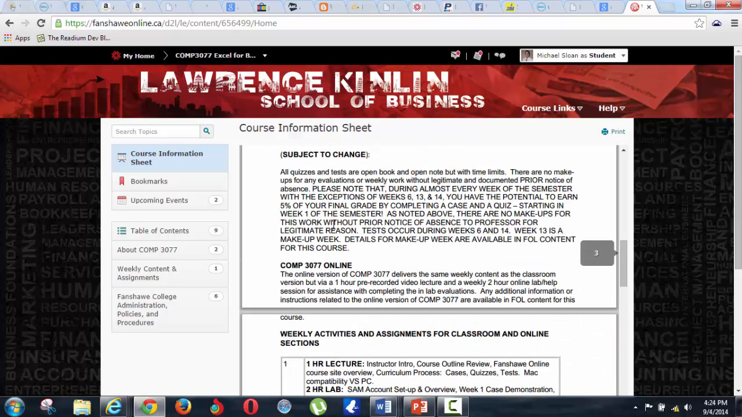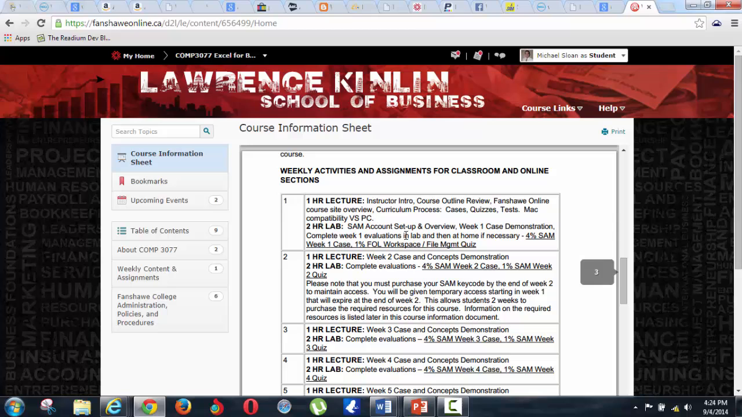And you can see here I'm making the note that you have the potential to earn 5% of your final grade in most weeks of this term, starting in week one, the very first week of the semester. So you do have a case and a quiz to complete this week. These are the things we'll cover quickly in this lecture, and then we'll get to the quiz, and then you'll have another lecture video that will be part two of two for week one that will show you how to set up your SAM account and then complete the first case. And then following this week, most of the weeks, unless they involve tricky concepts and I add some supplemental videos, we'll simply have one lecture video that shows the case demonstration for that week.